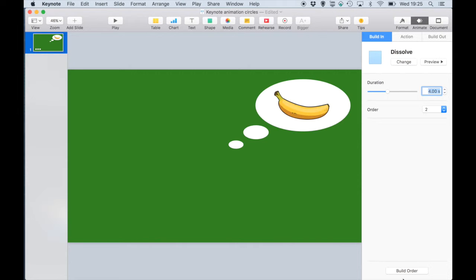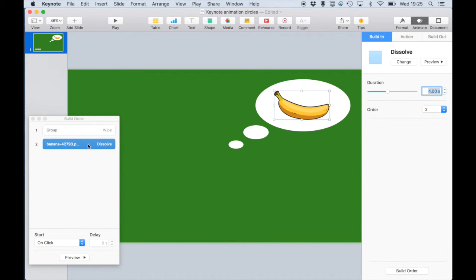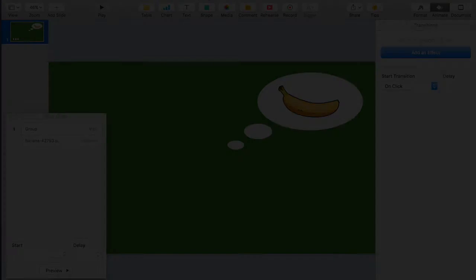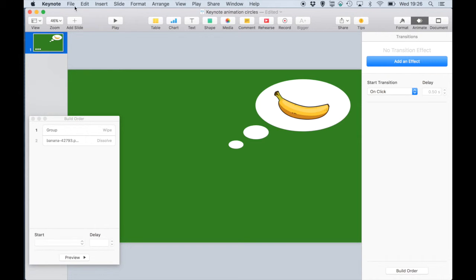There we go. Now that I've got that, I need a build order. So I obviously want that to happen after build 1, rather than having to click on anything. And I've put a little delay on it so it doesn't happen straight away. So we think, and then there's a delay, and then the banana appears.